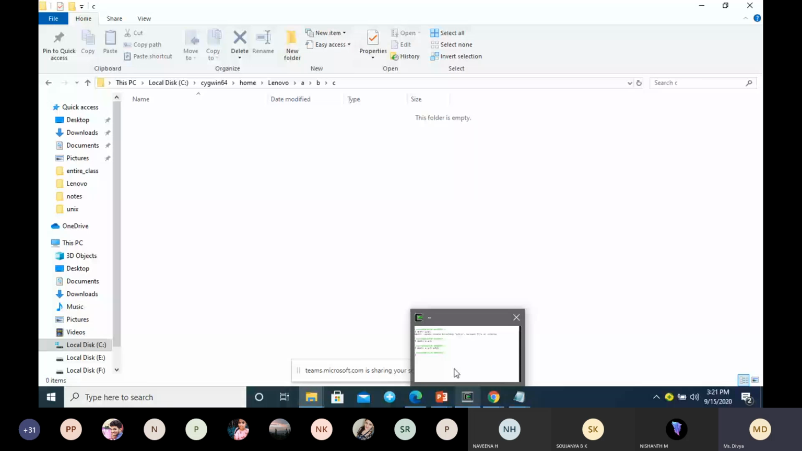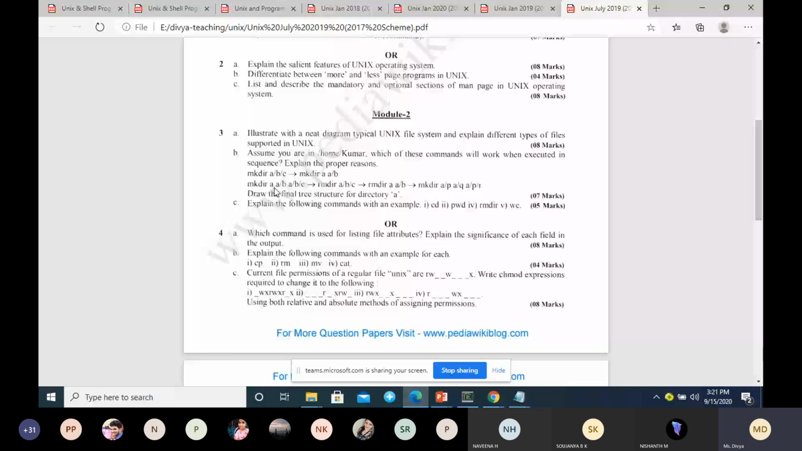So this command will work. It will create a parent A, and inside that it will create a child B. Inside directory B, it will create one more child C. Next command: rmdir a/b/c. rmdir is for removing a/b/c.